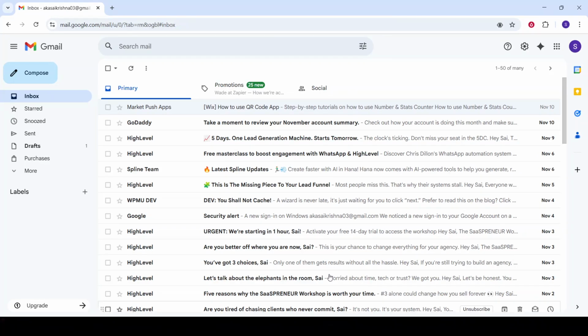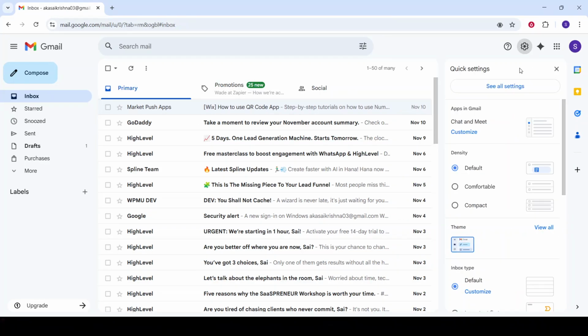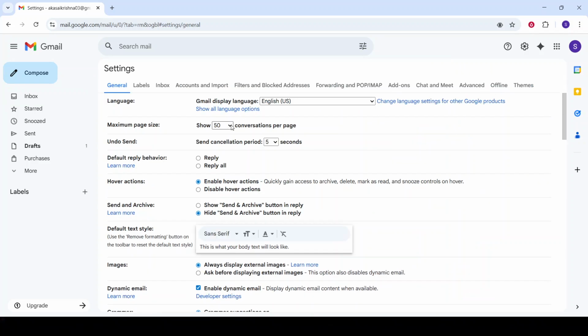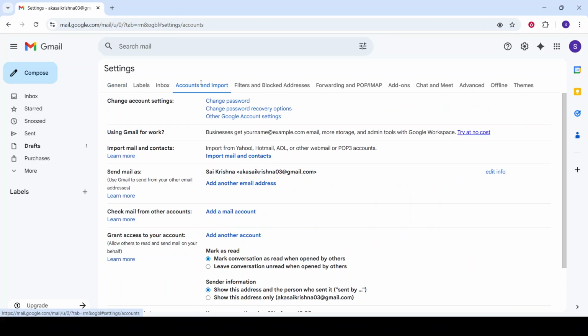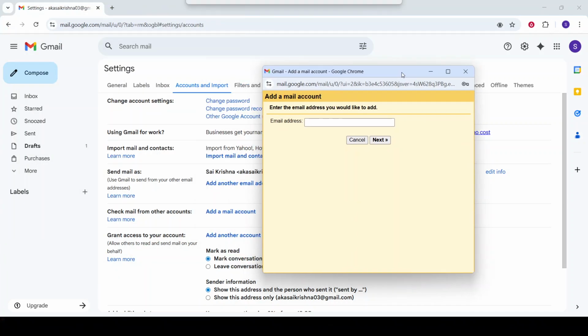Once you've logged in here, you'll follow a similar path by selecting the gear icon, going to See All Settings, and then moving to the Accounts and Import tab. What you're looking for in this section is the Check mail from other accounts option. Select Add a mail account, and when prompted, enter your old email address. This step bridges the connection between your old and new accounts, so type the address carefully.